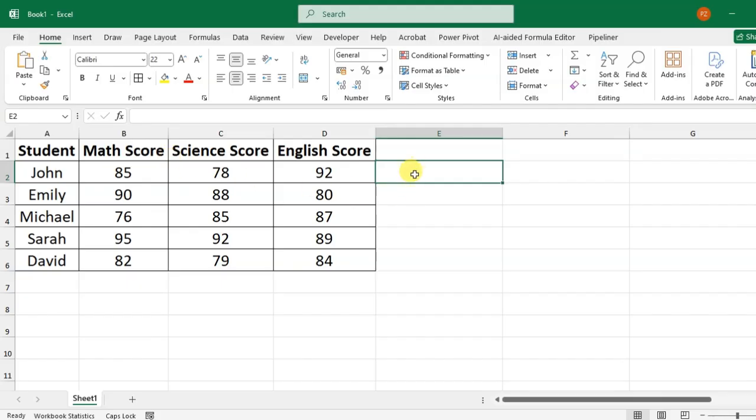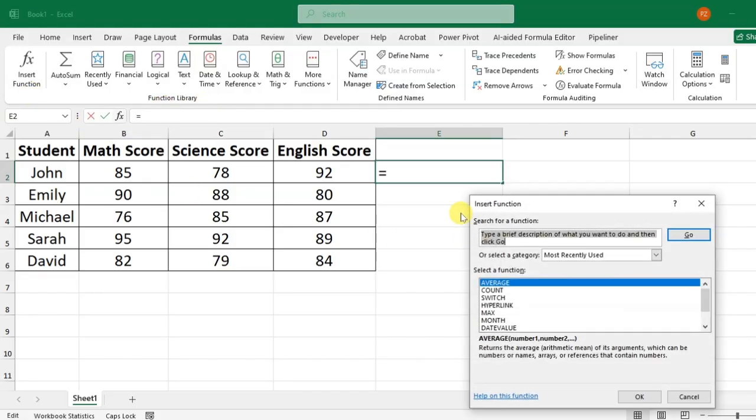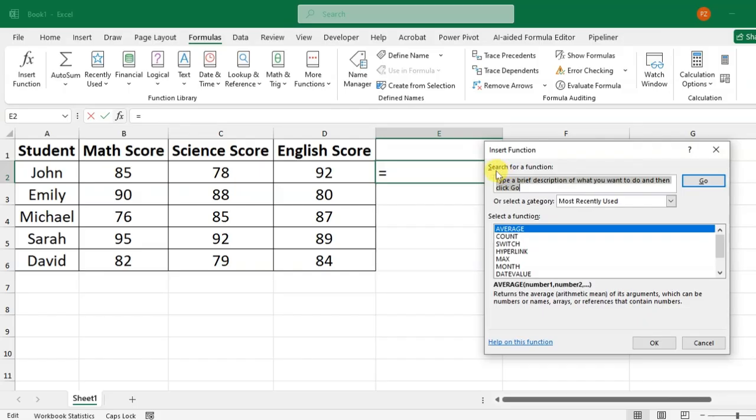So simply select the cell, go to the Formulas tab. In Function Library group, click on the Insert Function option. In Insert Function dialog box, the first option, search for a function. Just enter here the function that you want to search. So I just enter here the shortcut AVERAGE and click on Go, and here you can see the average function is searched. Okay, after that select the first one and click on OK.